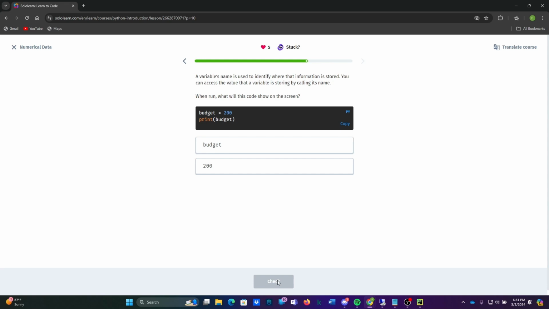All right, so a variable name is used to identify where information is stored. Right, we said that. I think I said it a couple times already in the video. Now you can access what a variable is storing by calling its name. When we run, what will this code show on the screen? So if we run this code, and we can copy it.